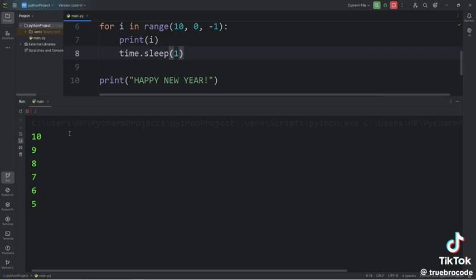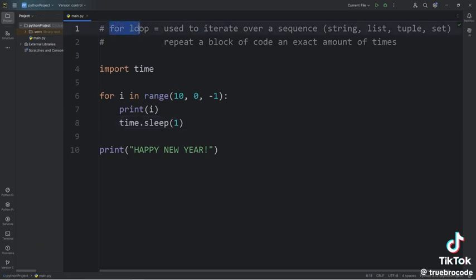Once we reach 0, we will display Happy New Year. Alright everybody, so those are for loops. They're used to iterate over a sequence, such as a string, list, tuple, and set. These three we're going to talk about next. Or we can repeat a block of code an exact or certain amount of times, such as counting down from 10. And well everybody, those are for loops in Python.